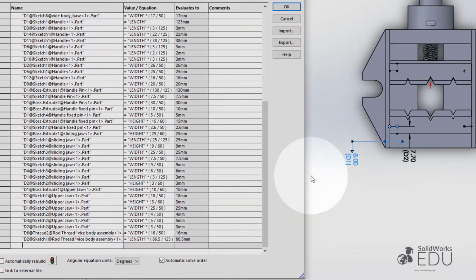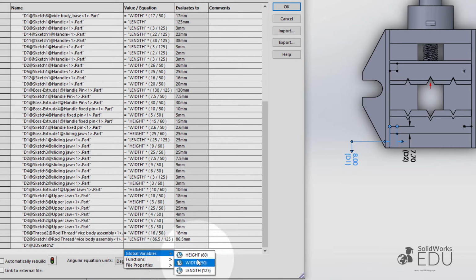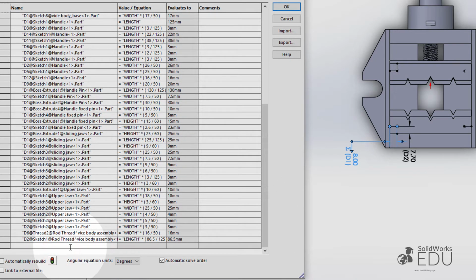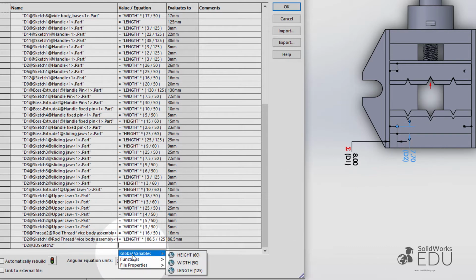Add equation, select this dimension, global variables, select width times 8 divided by 50. Add equation, select this dimension, global variables, select length times parentheses 7.7 over 125. Enter.